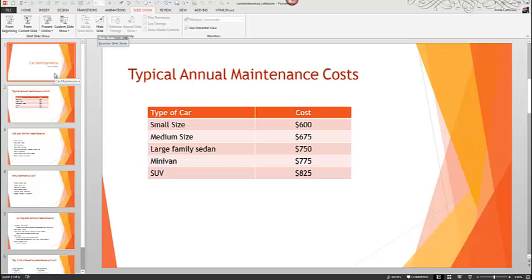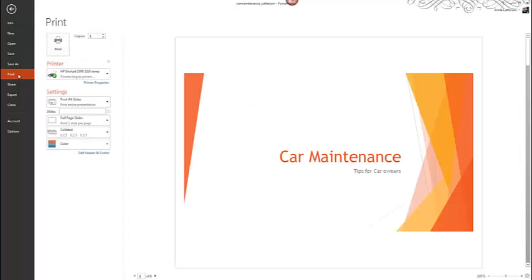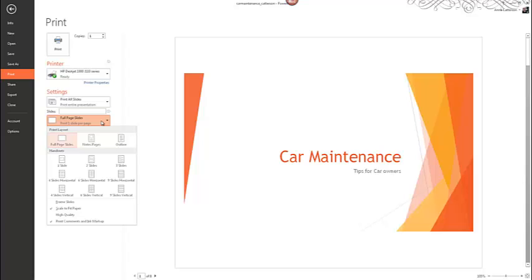With our presentation still open, I'm going to show you now how you can print your presentation for handouts and speaker notes. Under the File menu, let's select Print. At the Print tab, the Backstage view, you can click the Full Page Slides list arrow in the Settings. Here you can see you can have notes, an outline, 1 slide per page for handouts, or we could do up to 9 slides per page.